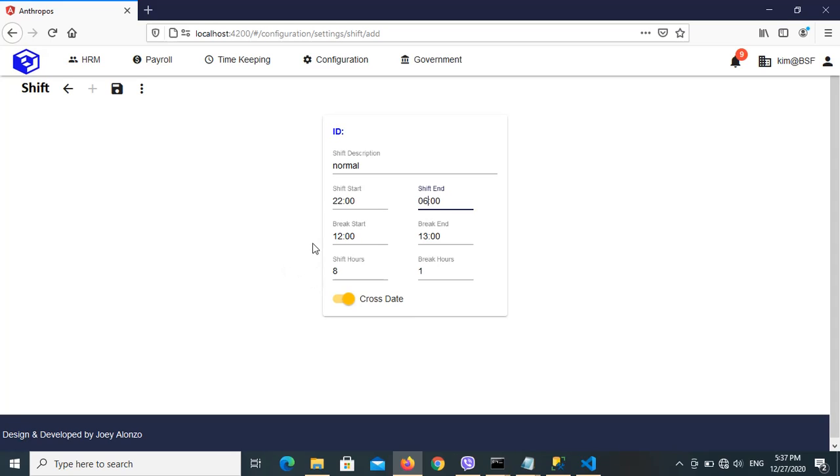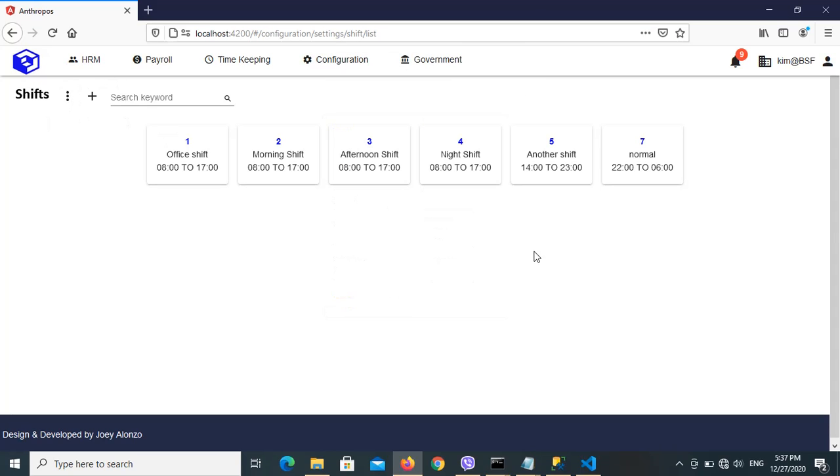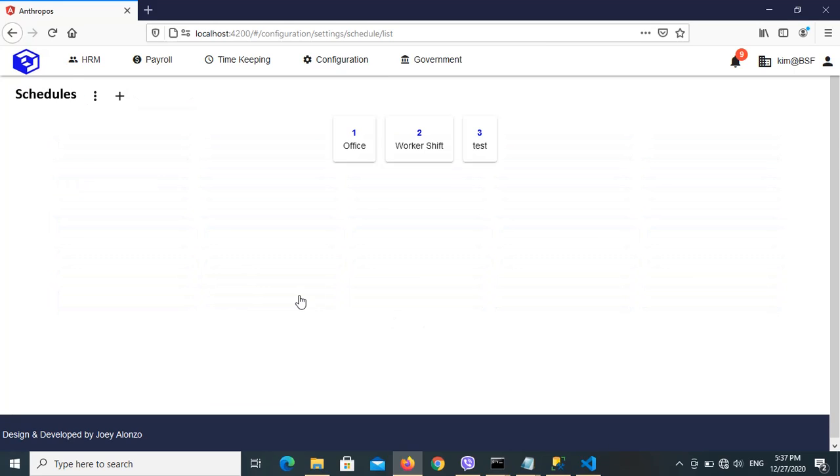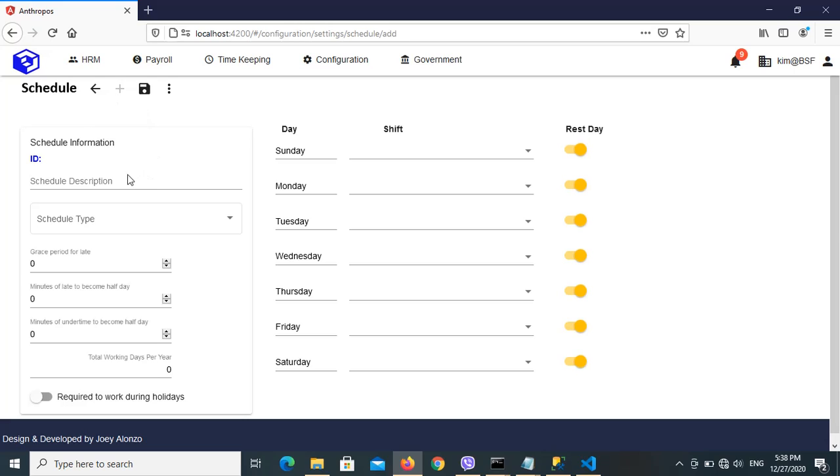Okay, now once it is okay, you can now save it, and of course it will go to the list here. Now regarding the schedule, let's go to the schedule. To go to the schedule, you go again to configuration, settings, and then schedule. Again, it will list all the schedules that are available in the system. To create a new schedule, all you have to do is click this add new record, and then here you put the description of the schedule.